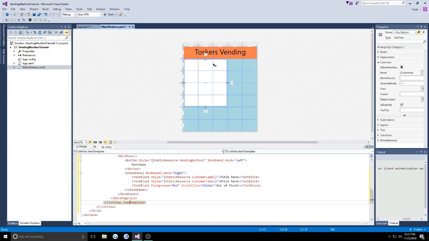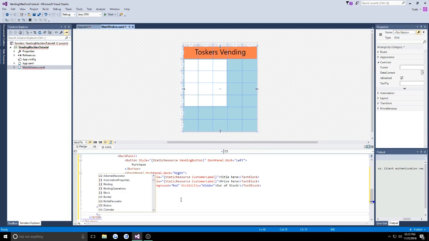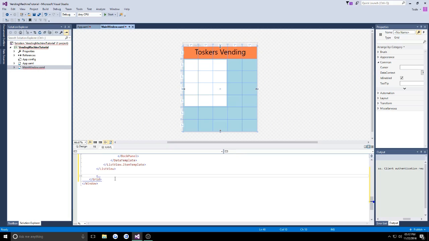Okay, so now we have our list view that's going to display all of our sodas in the item collection once we bind it. But we want to be able to also insert money. So we're going to need some buttons. So we're going to create a button. And yes, we are going to be giving this a style as well, but for now we're going to put it in row 5. It's going to naturally be in column 0.